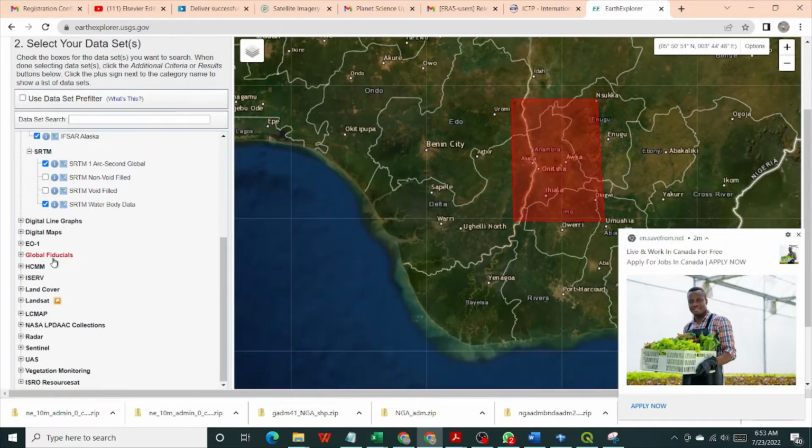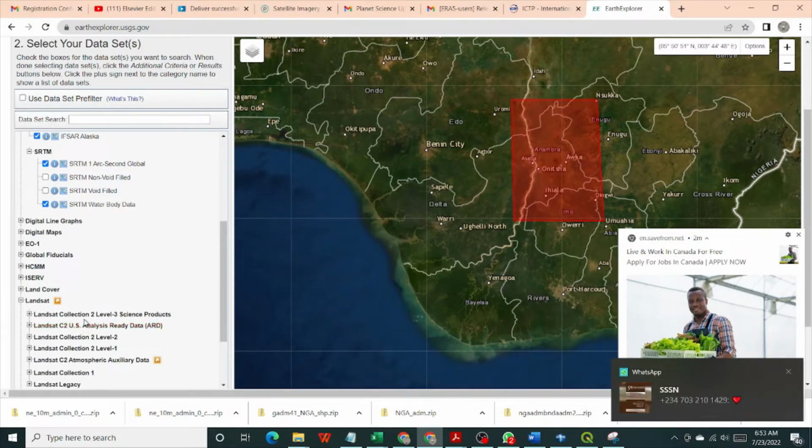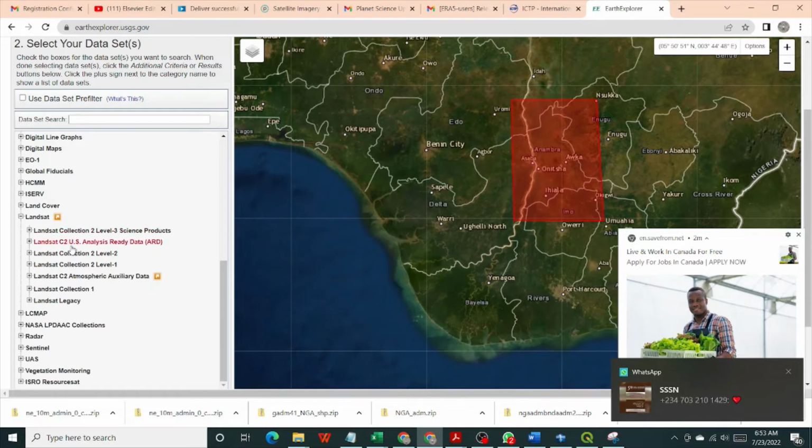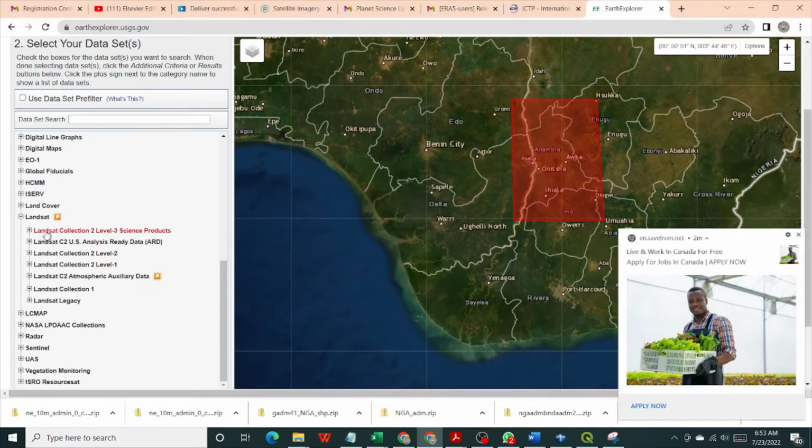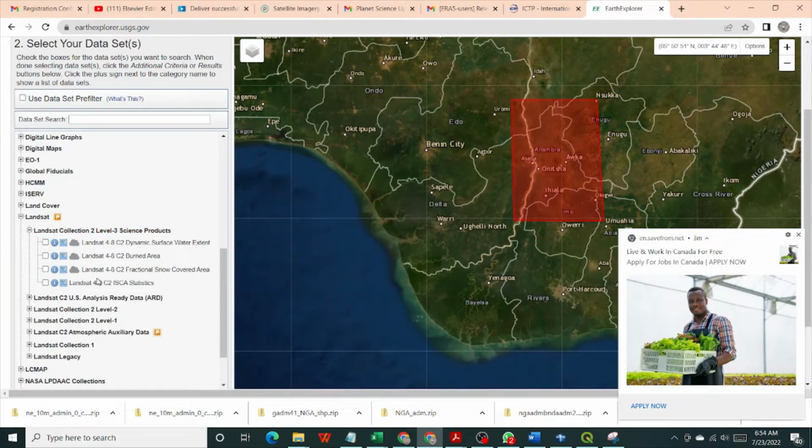Now these are the things we'll use. We'll just use DAM in the course of this course, but you may also want to see how you can download satellite imagery. You have Landsat satellite imagery. This is Landsat. Once you click on this plus sign in front of Landsat, it will give you data from various Landsat launches. This is Landsat collection level 2, level 3 science products. If you click on the plus, it gives you more information on what you have there.